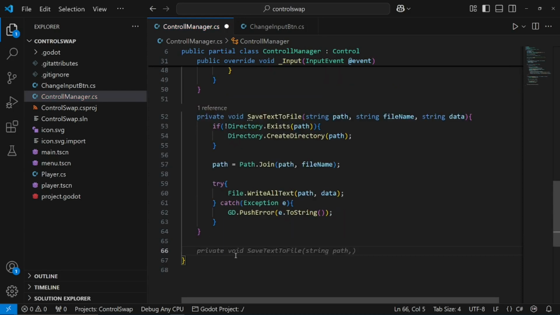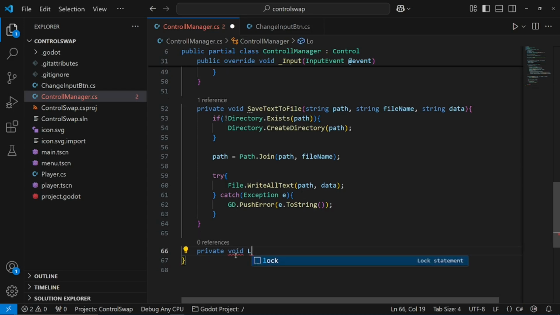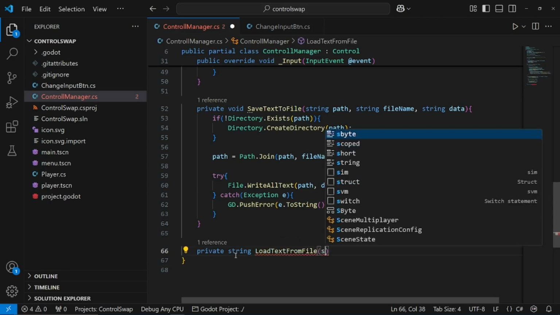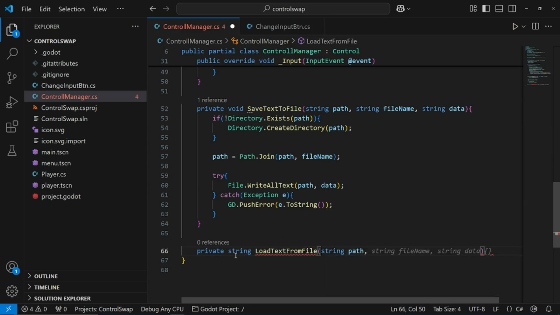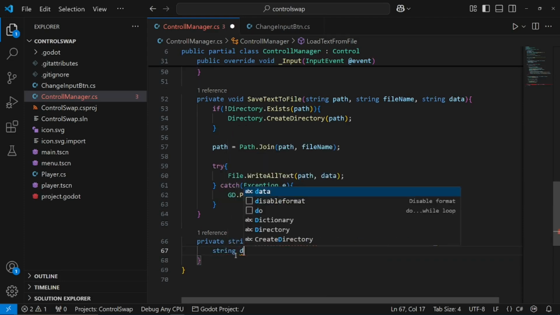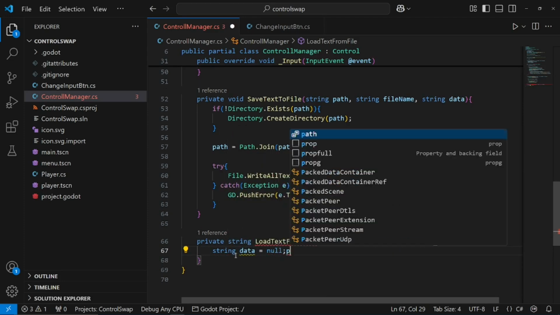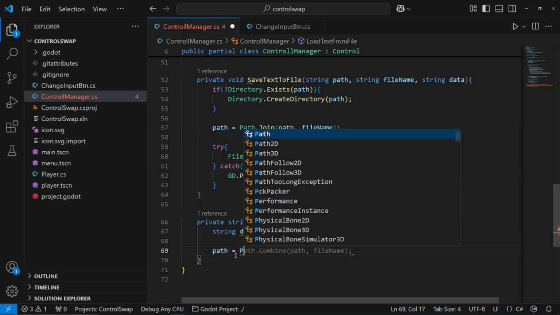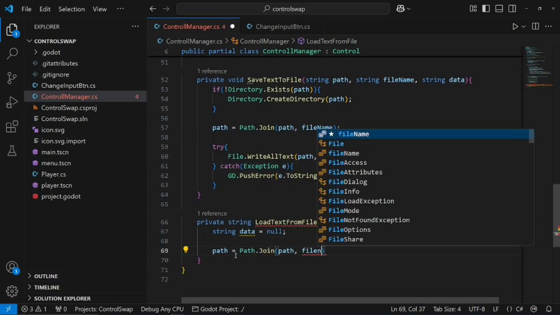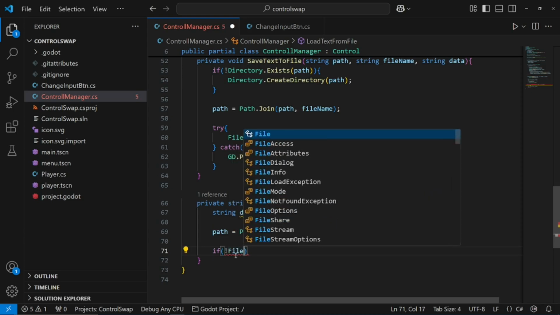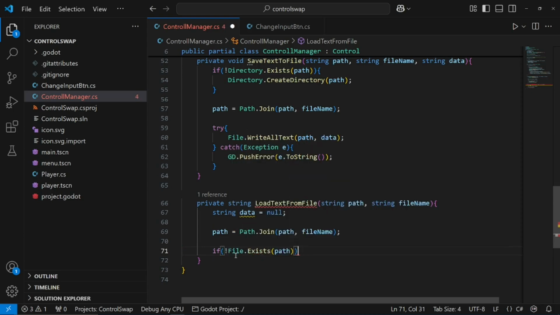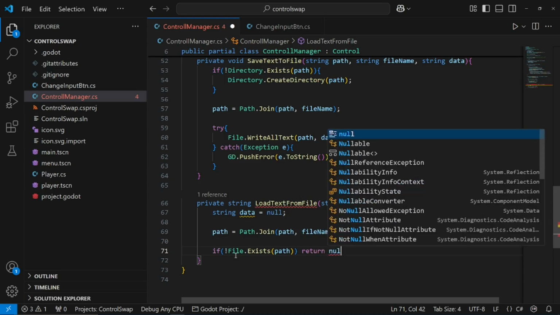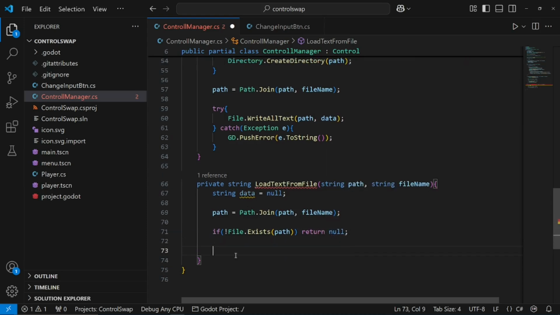Now we're going to need to be able to actually load files from our JSON file. So private string LoadTextFromFile. We're going to need to take in a path variable, and we're going to need to take in another file name variable. And we're going to do string data, because we don't have any data yet, equals null. Path equals Path.Join, path, file name. And if the file does not exist with the path, just return null. This is not worth anything.